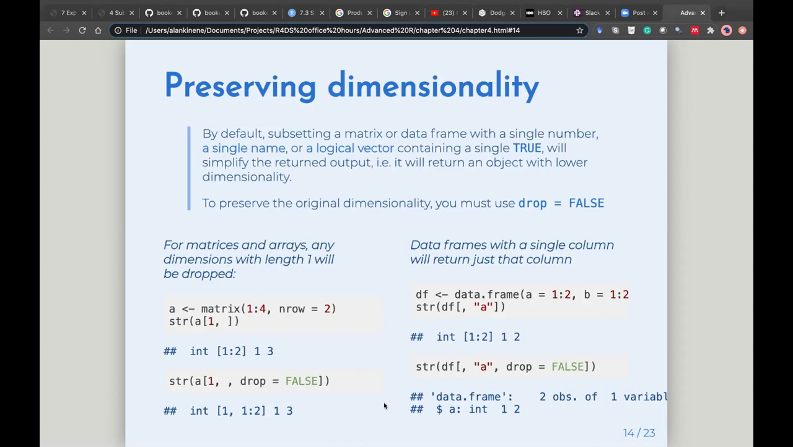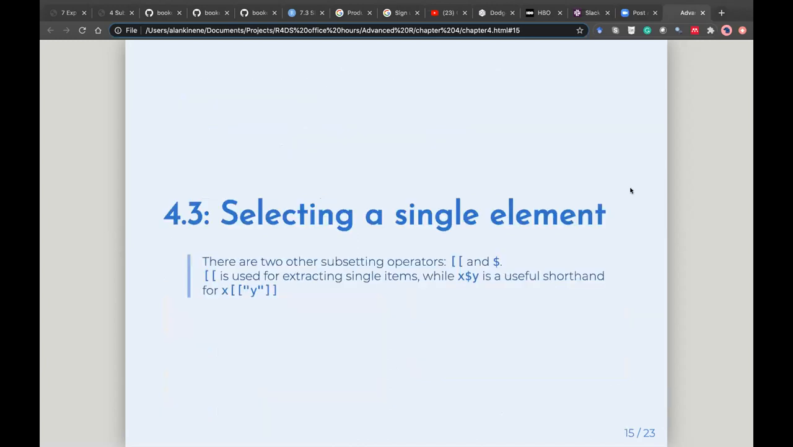But anyway, that's one thing to note. This also goes for data frames. But the good thing is that if we want to deal with the same data type, like a matrix, we can always use the option drop equals FALSE. Then we retain a matrix, as you see down here. This is the same idea when it comes to data frames.